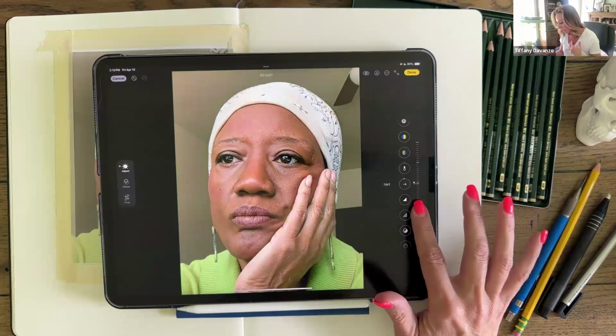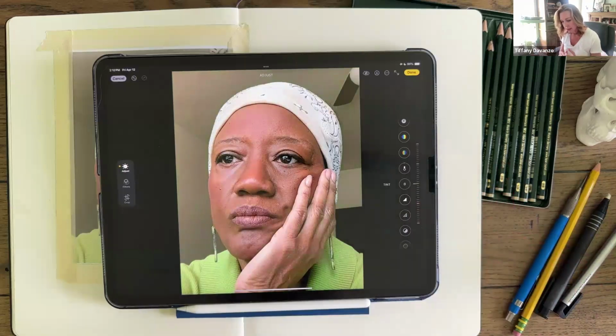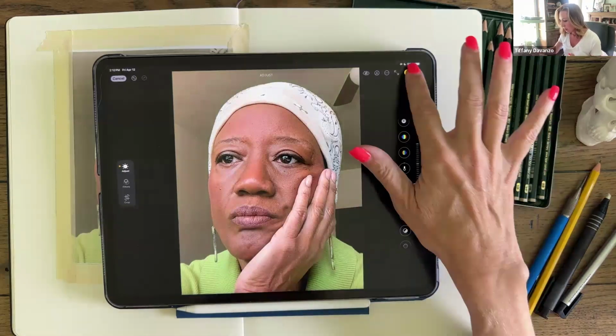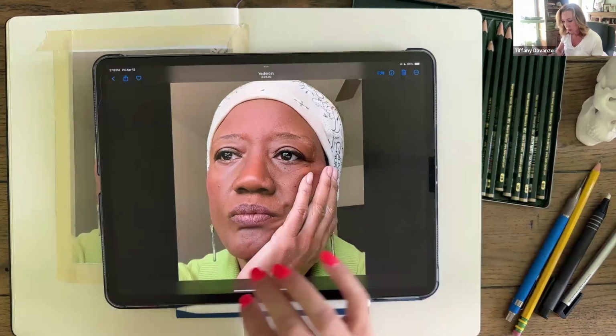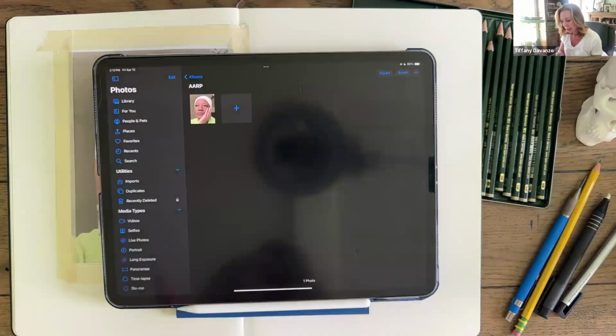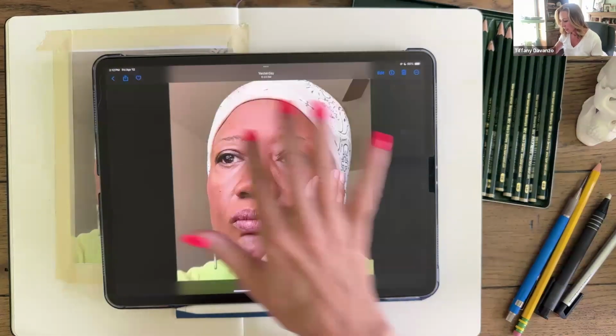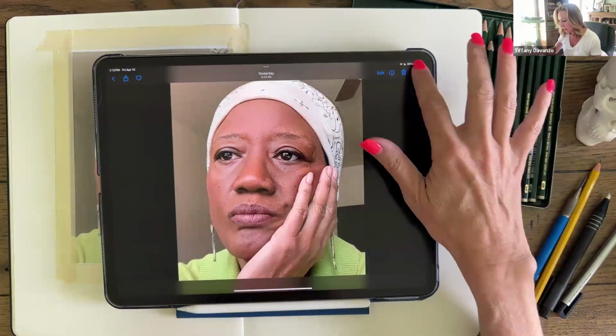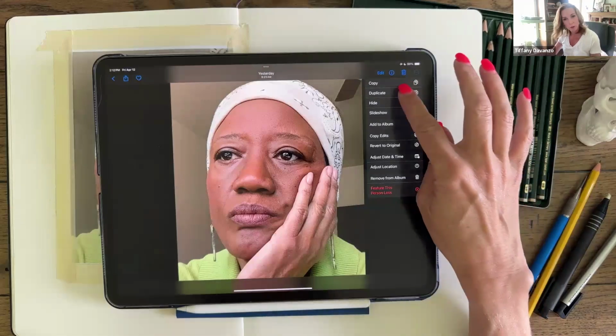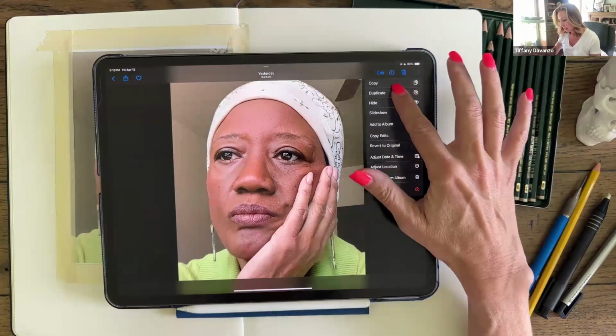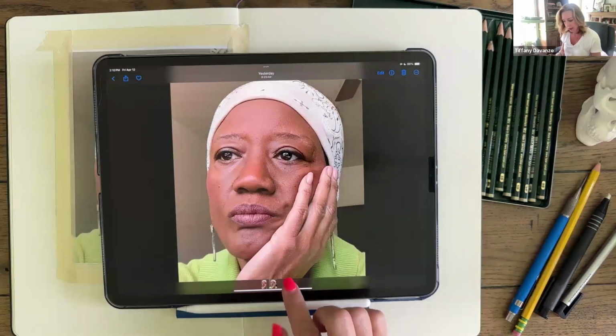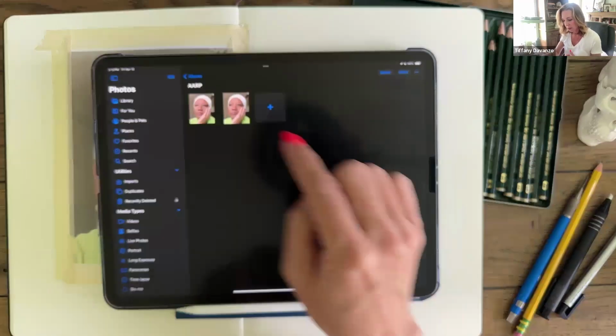But the main thing that I do a lot for drawing is make the photo black and white or crop it. And the last thing I want to show you real quick, and then we're going to start drawing, is that you can always take your photo, click on these dots and hit duplicate. And that's going to give you a second copy of the photo if we go back to our album.